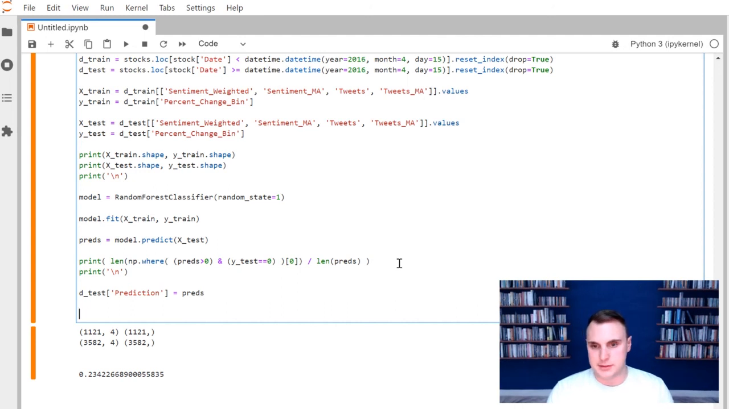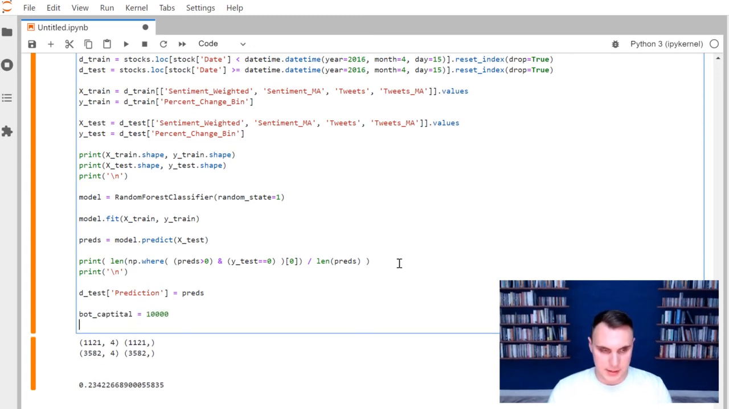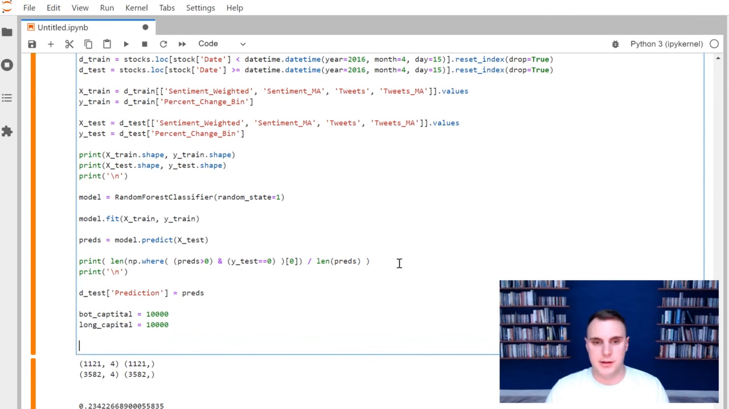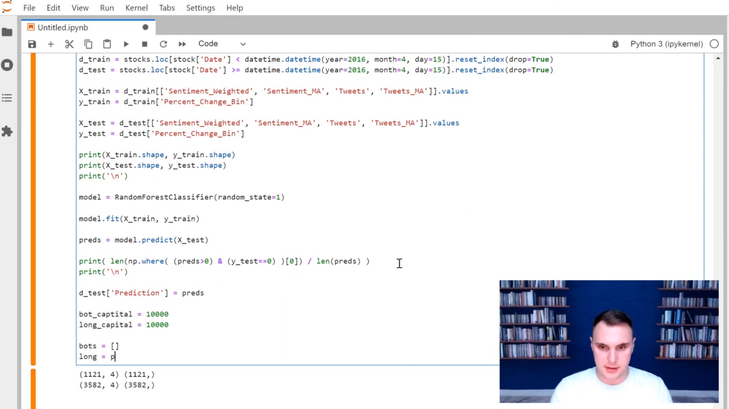Now I'm going to start investing. So let's say I have $10,000. I'm going to do two things. I'm going to say bot capital is equal to 10,000, and I'm going to say long capital is equal to 10,000. This is how much we're starting with in our account. So the bot is going to be what we're creating here, the model. The long capital is if I just threw money into the stock market without making a decision by the bot, how would I do versus how would the bot do? I need to store these over time, so I'm going to say bots is equal to a blank list and longs is equal to a blank list.